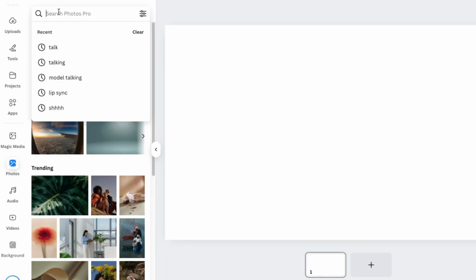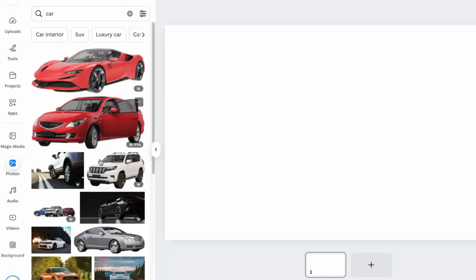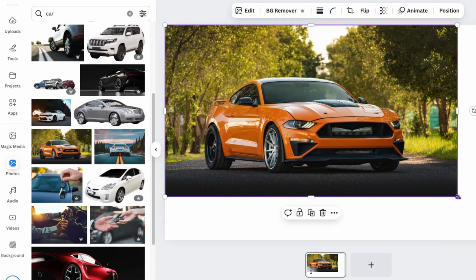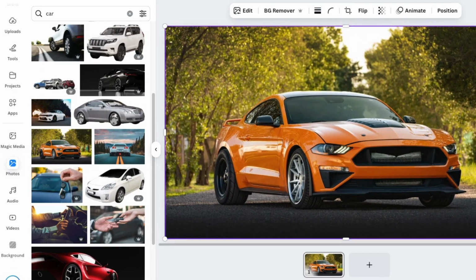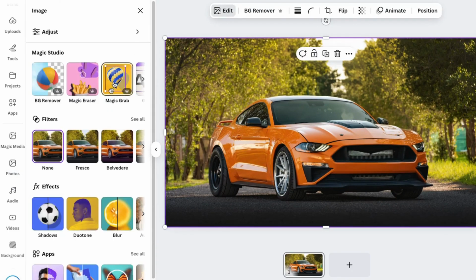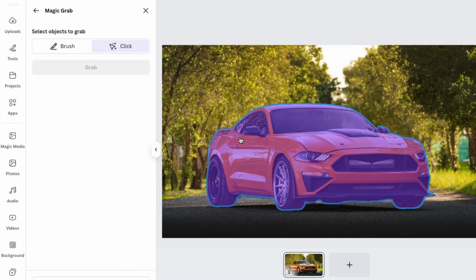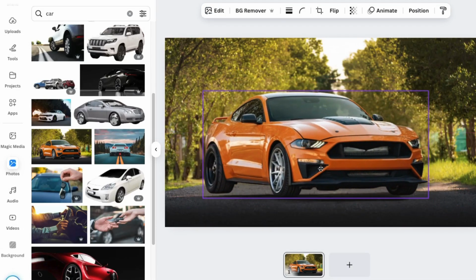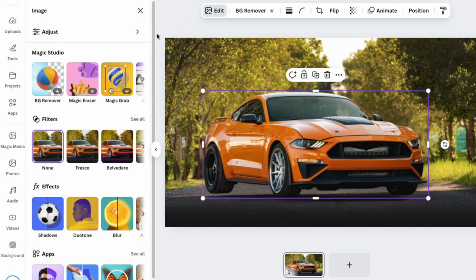I'll go to Elements, then down to Photos, and I'll search for car. I'll use this one. Now, I want to change that color, so I'll come up here, click on that, go to Edit, and choose Magic Grab. Then I'll click the car and grab. Now, as you can see, the car is removed from the original image and is a separate layer.